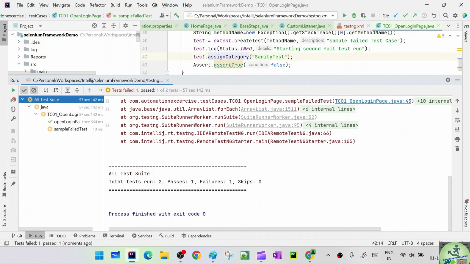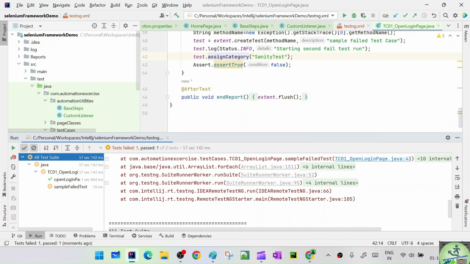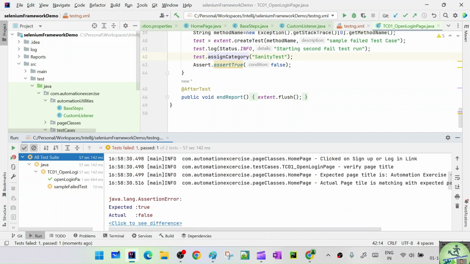Let's see the report. Test run 2, passes 1, failures 1. We'll see the detailed reporting and what things are getting changed in the next session, because that will take some time and it's already time for this session. In the next session we'll analyze the changes to the reporting, and with one failed and one pass, how we can see all those details.